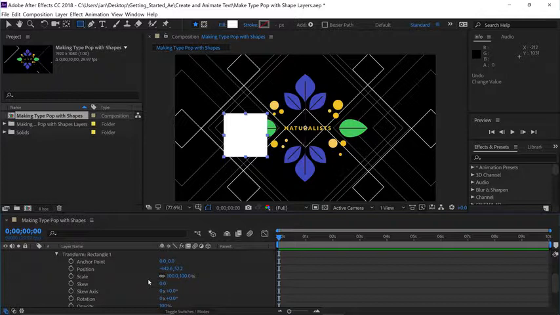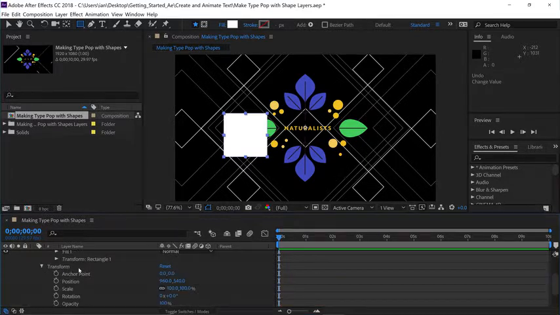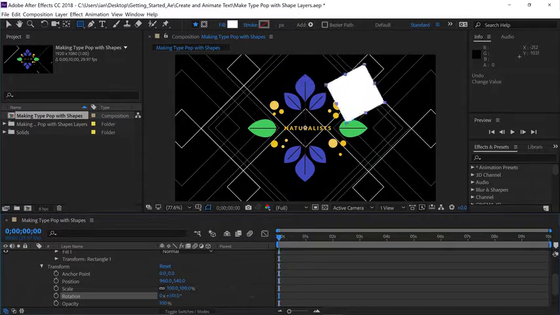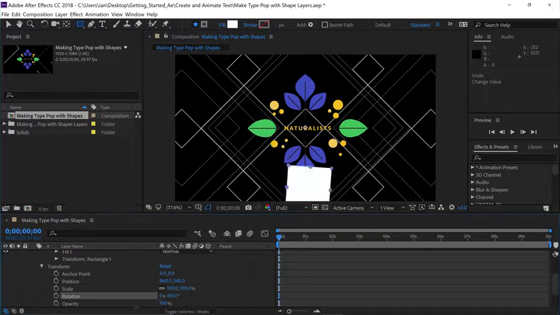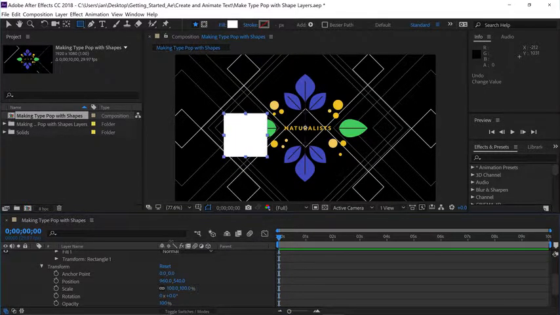I'll press Ctrl Z on Windows or Command Z on the Mac to undo that last rotation. And let's collapse the transform for rectangle 1. Open the transform options for the layer and then click and drag on the rotation, and you notice now the shape is actually rotating around the center of the composition. So again, I'll press Ctrl Z on Windows or Command Z to undo that last setting.